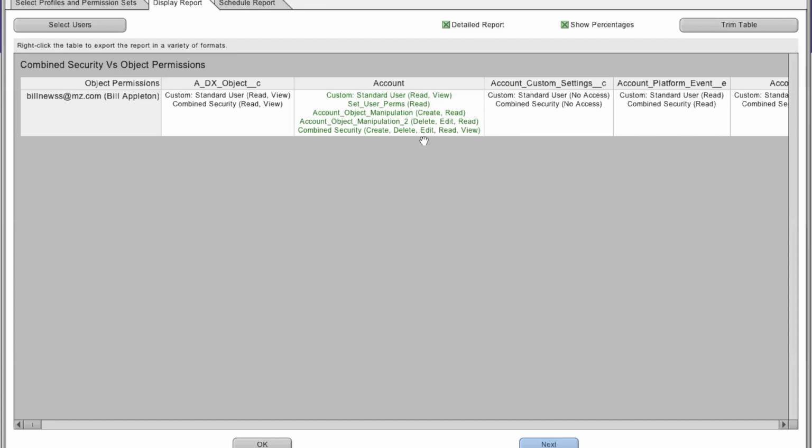So Bill has full CRUD permissions to the account object, but if I just went and looked at his profile, it certainly wouldn't seem that way. And this is for tracking down issues like Bill deleting accounts. Why is he doing that? This walks you through it. And we could do this for any security setting across all of the profiles and the permission sets for any users that are in your org. So just a great way to document and understand security by user.